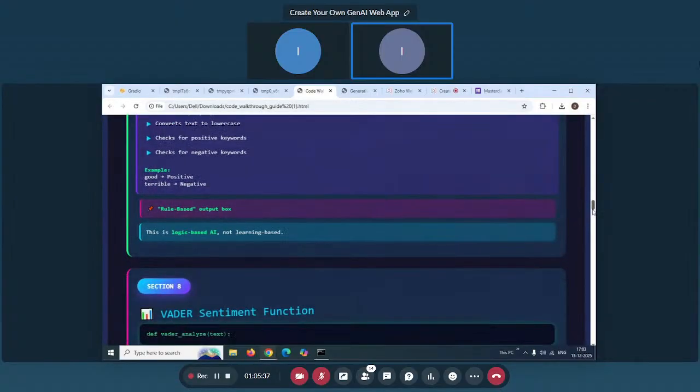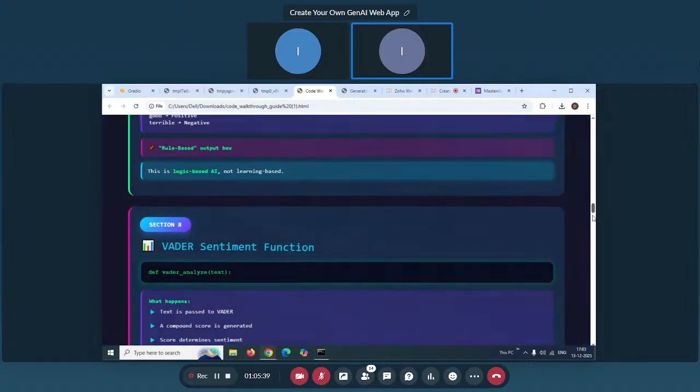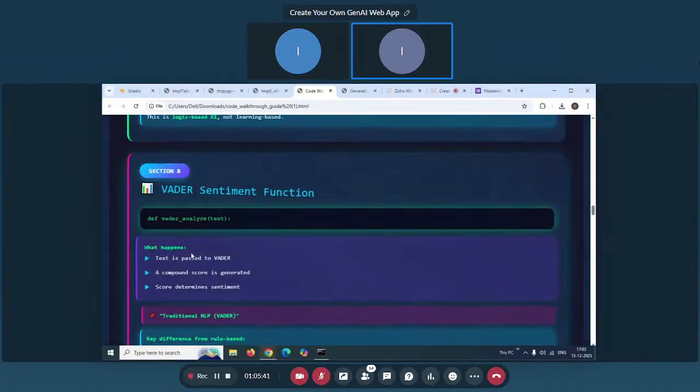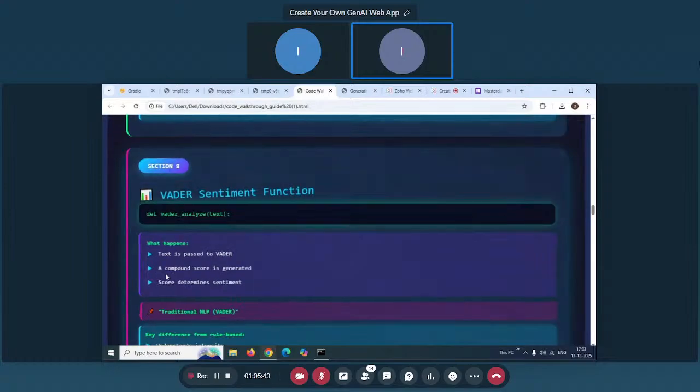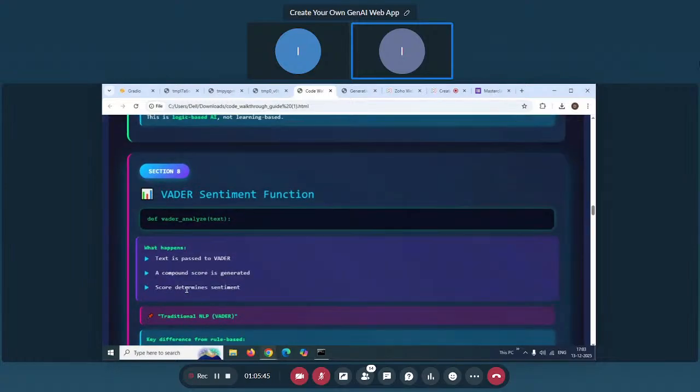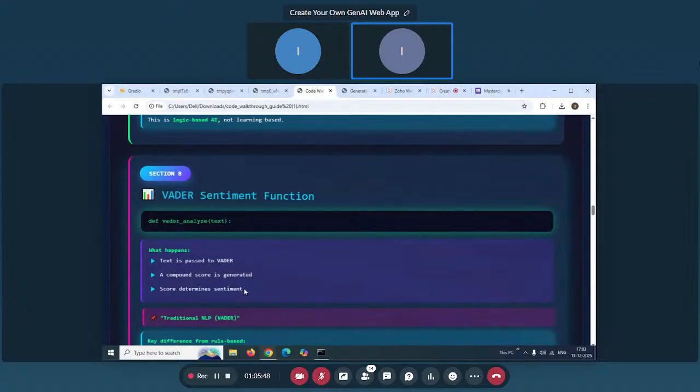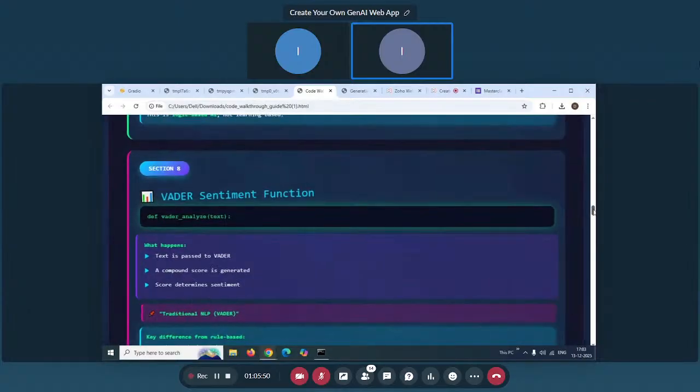And second is our NLP based model. Here this function works: def weighted analyzer. Text is passed to the weighter as input text, a compound score is generated, and the score determines whether the sentiment is positive or negative.